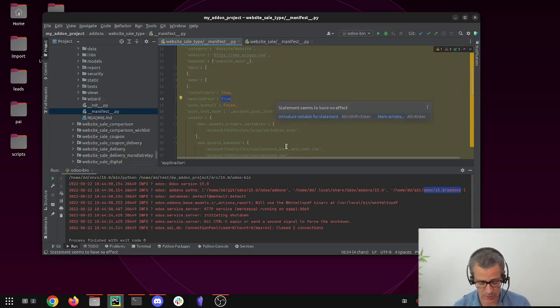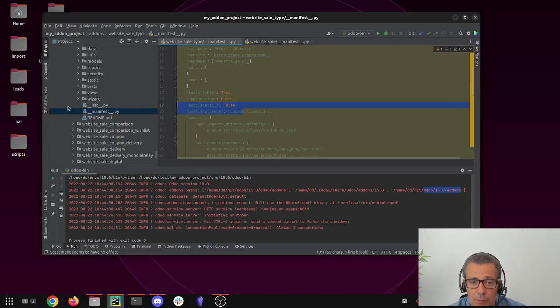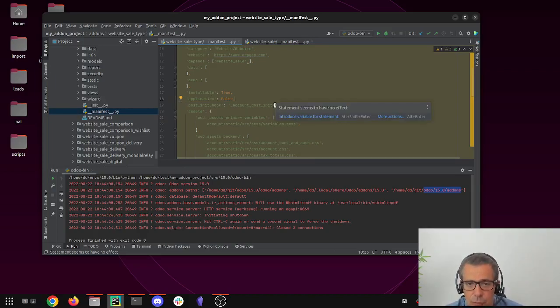It's not an application. The difference is installable, you can install it. If you say you cannot install it, it can only be used as a dependency from other module. It will not auto-install for sure, so I'll take it out. It's going to use the default. It's not an application, means it's not going to show up as a full-blown application. This is for post-init hook. This is specific stuff I'm not going to talk about.